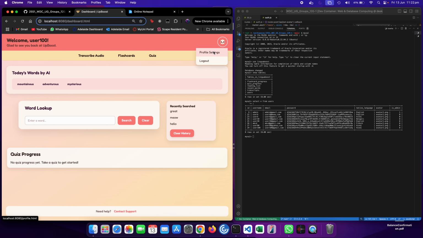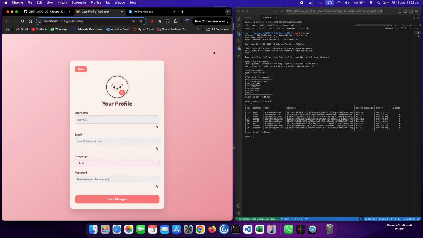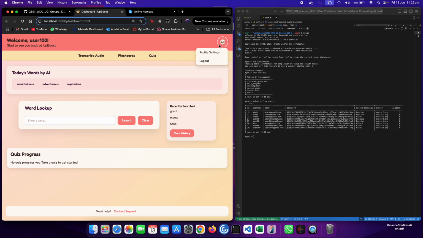Users are directed to the dashboard. From here, they can access profile settings where they can update their username, email, password, language, or avatar. The logout button cleanly logs the user out and takes them back to the login page.